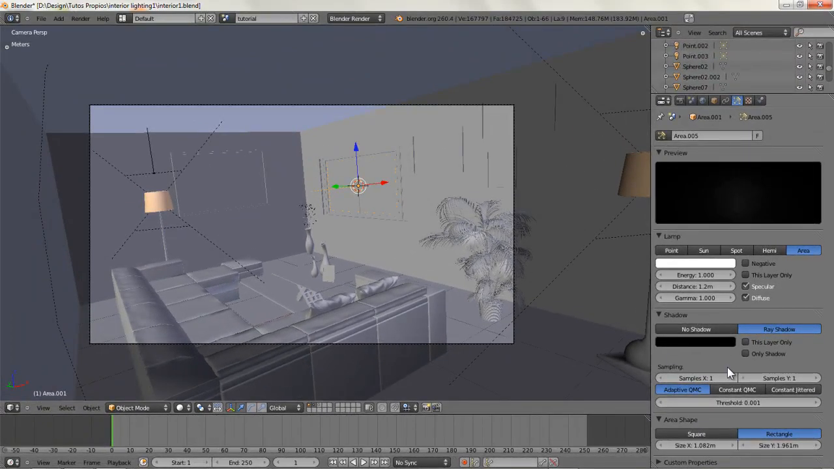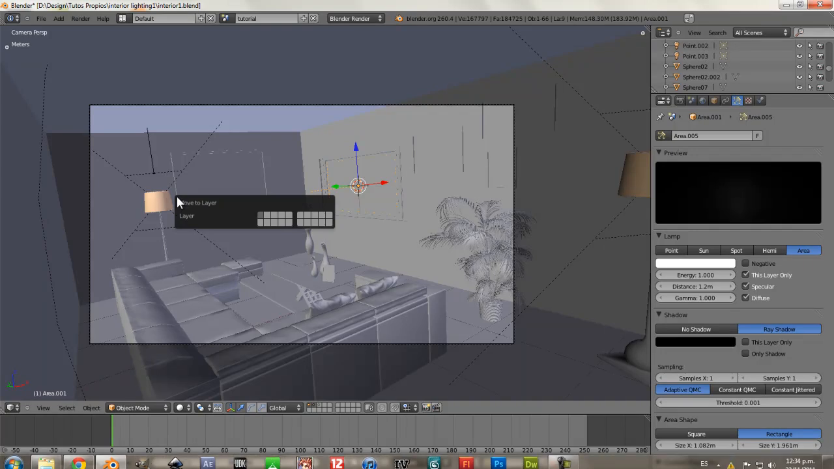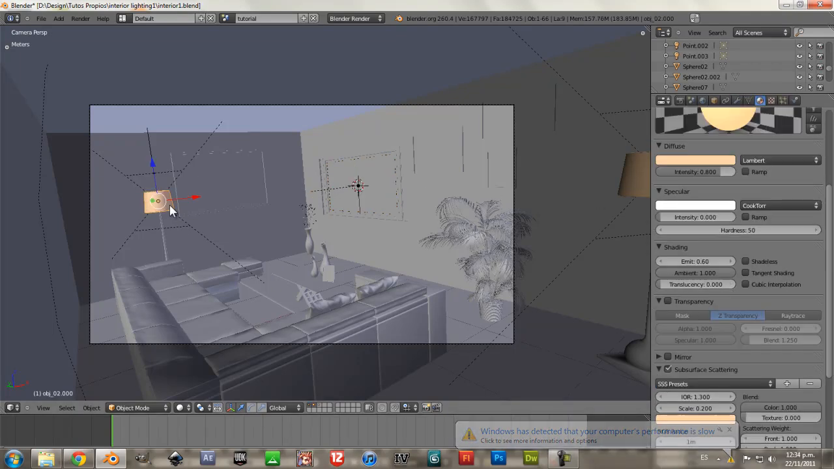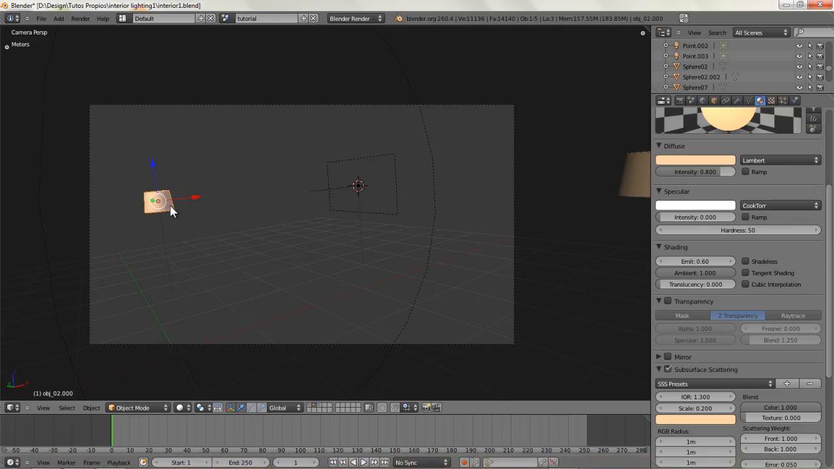Click here and select this layer only, because I'm going to activate the layer with the screen, and I don't want it to block the light. And I want this screen light to illuminate or to lit here too. So I'm going to move it to layer 2, so it can illuminate this one that is in layer 2.